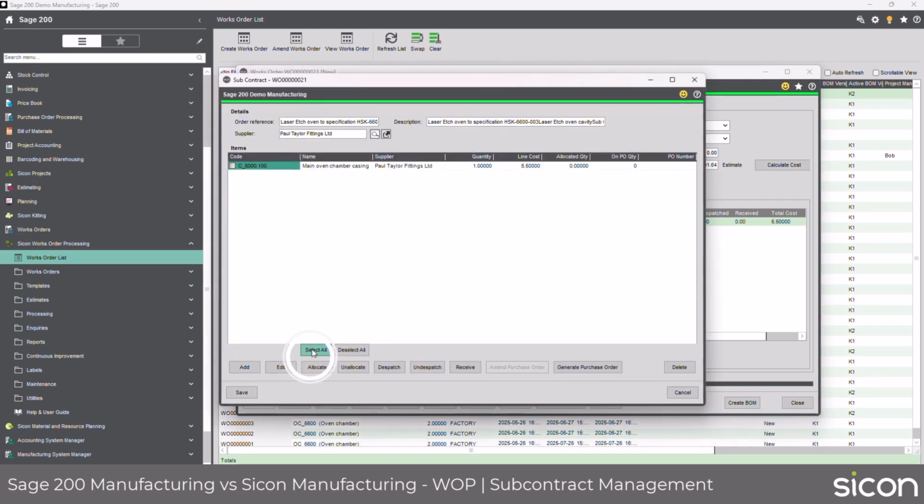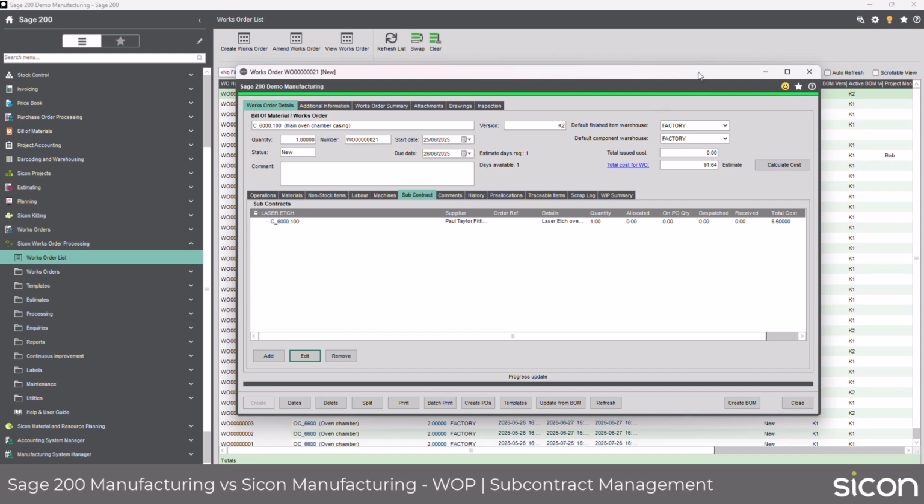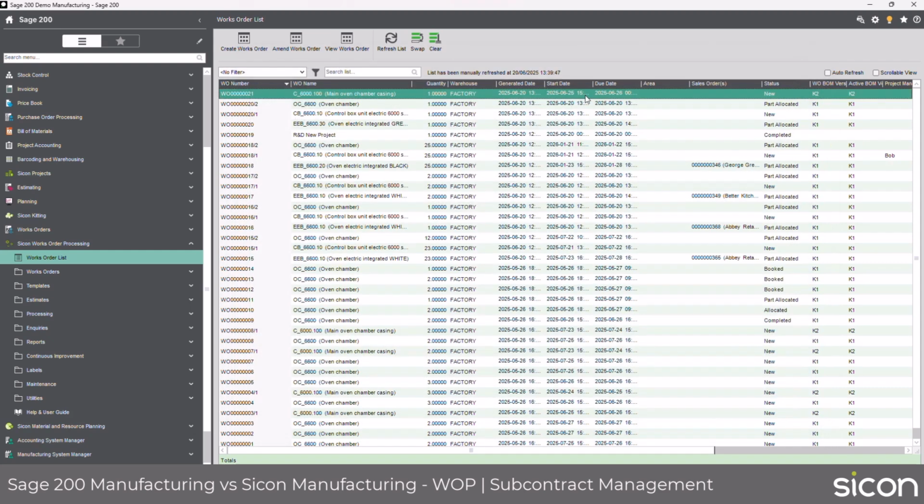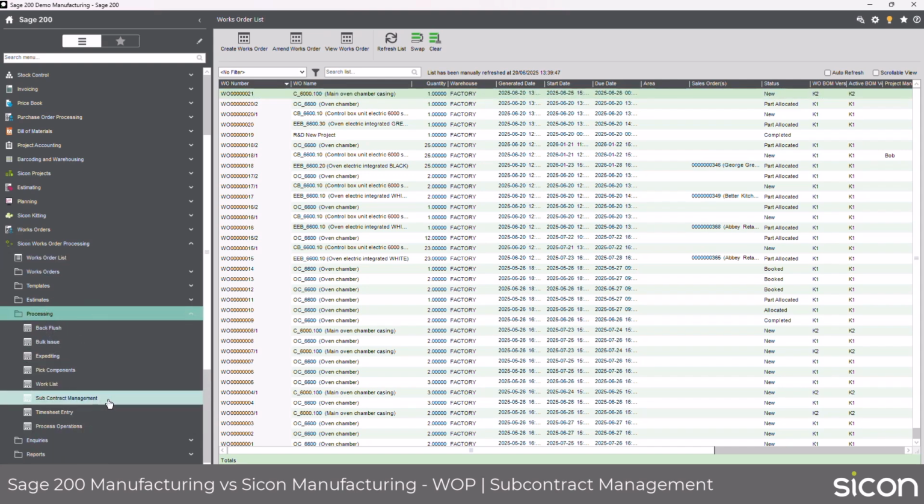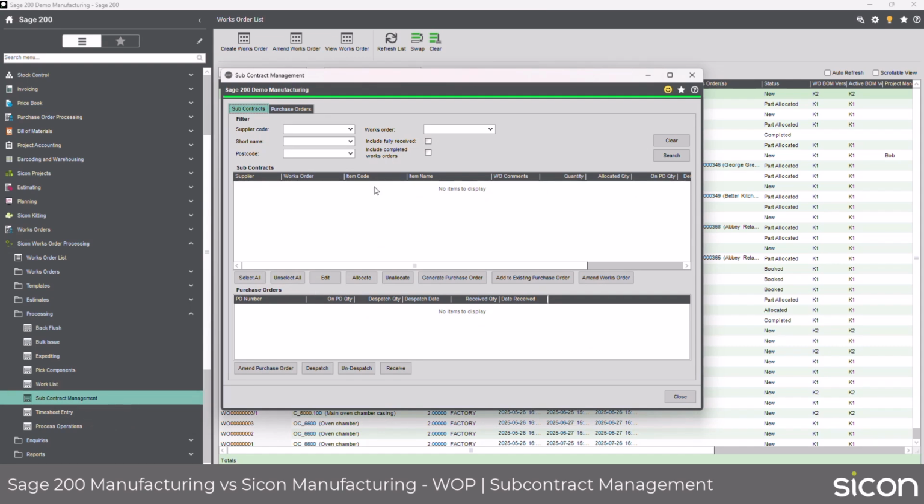If I just click on Edit, from in there we can go and process within there. So I can go and allocate, dispatch, undispatch, receive, and also generate the purchase order. But let's just do the equivalent as we have in Sage Manufacturing. So within processing we can go into subcontract management. Let's just click on search. We could also search by supplier code, etc.